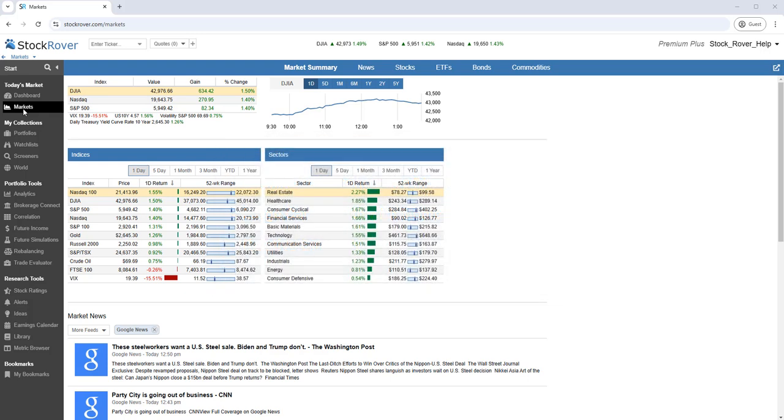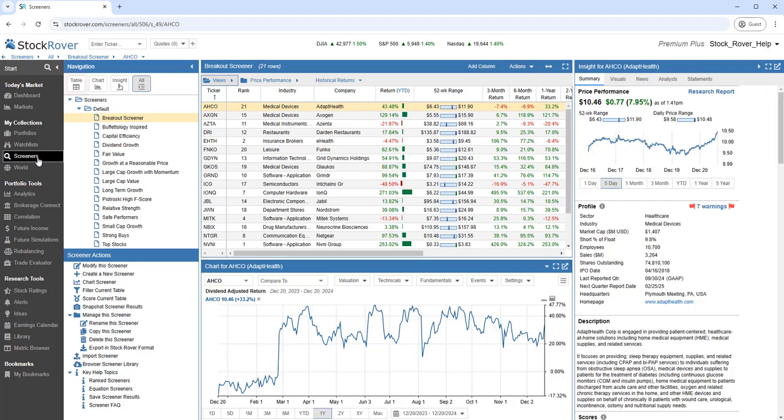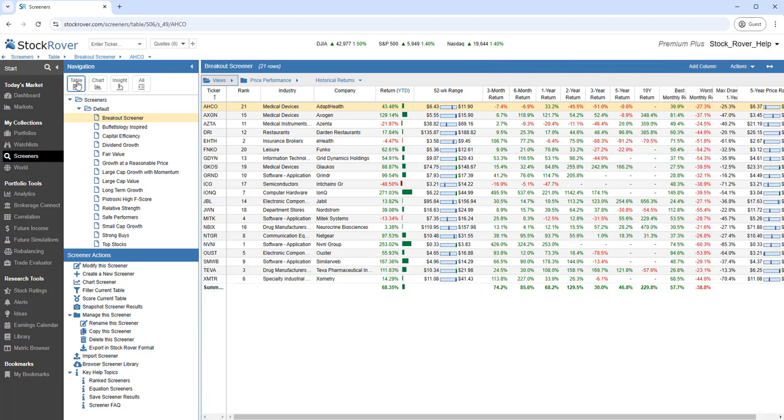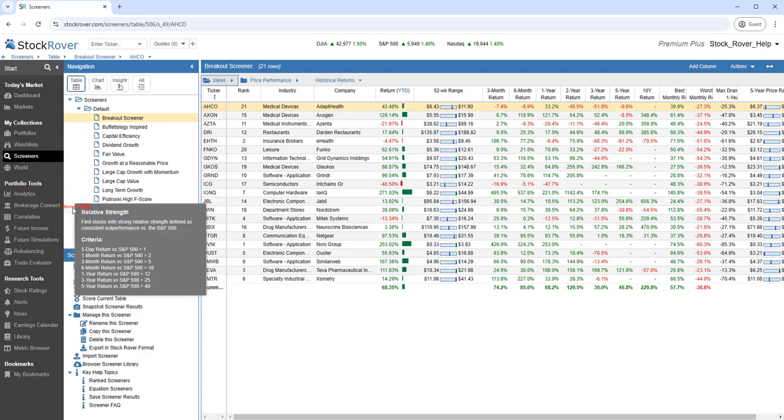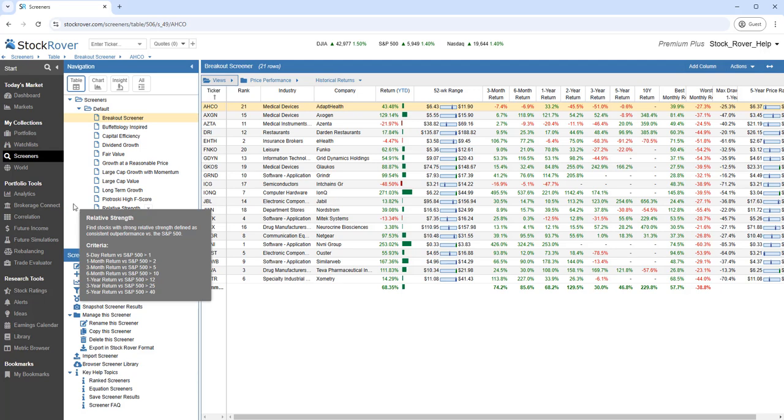Running screeners in Stock Rover is easy. First, we select Screeners from the Start menu. Then we select the table layout. We see both the Large Cap Growth with Momentum and Relative Strength screeners. We'll click on the Large Cap Growth with Momentum screener.